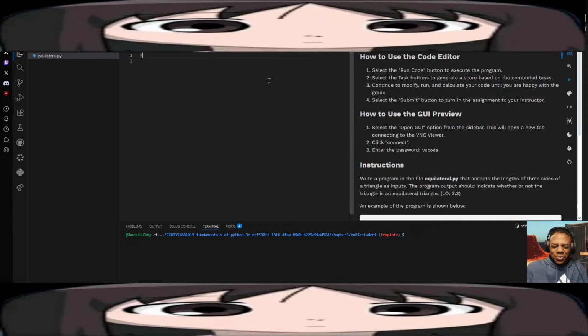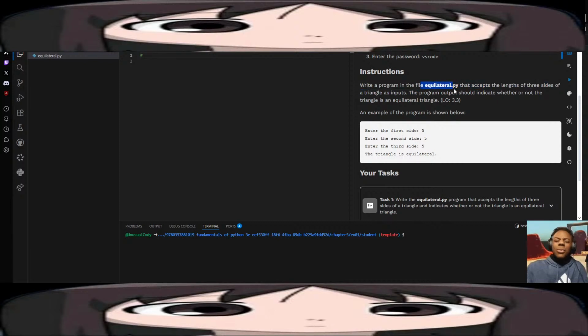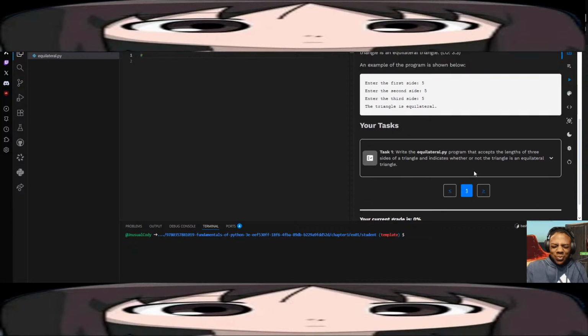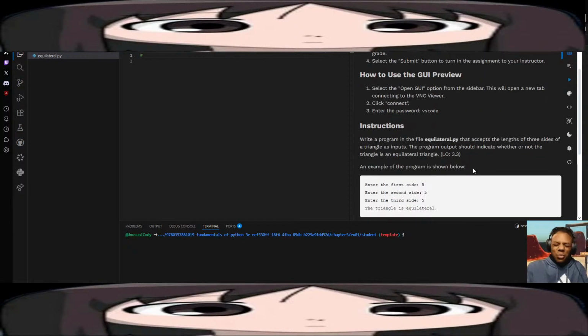Alright. And this is equilateral. Oh lord. Accepts length of 3 sides as inputs. The program output should indicate whether or not the triangle is an equilateral triangle. The example of the program is shown below. Triangle is equilateral. I mean, okay. Shouldn't be so awful.